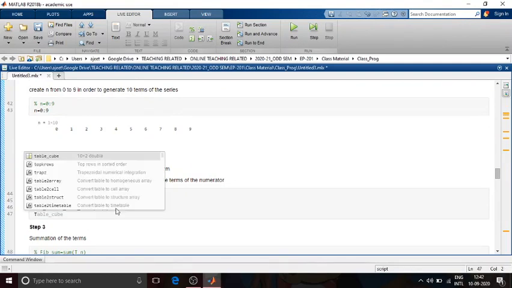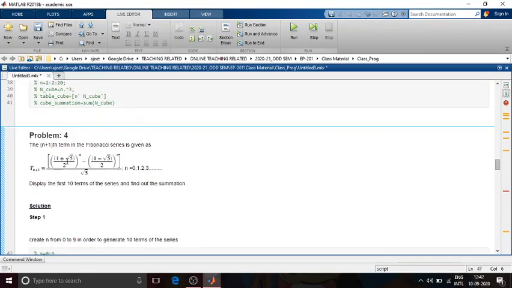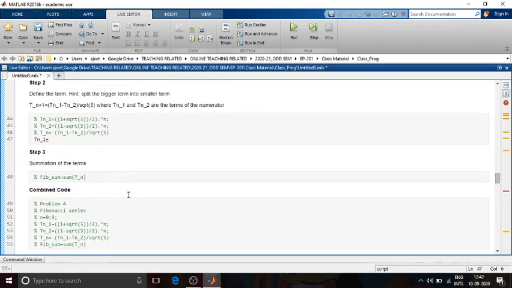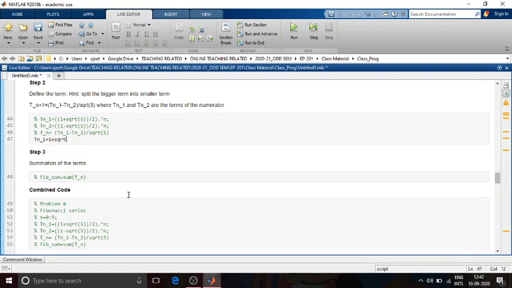So I'm writing T n underscore 1, which is what you need to define. It is basically 1 plus under root 5 by 2 raised to power n. Step by step you should write it. So I'll write 1 plus, it is under root 5, so sqrt is the command to calculate the square root.